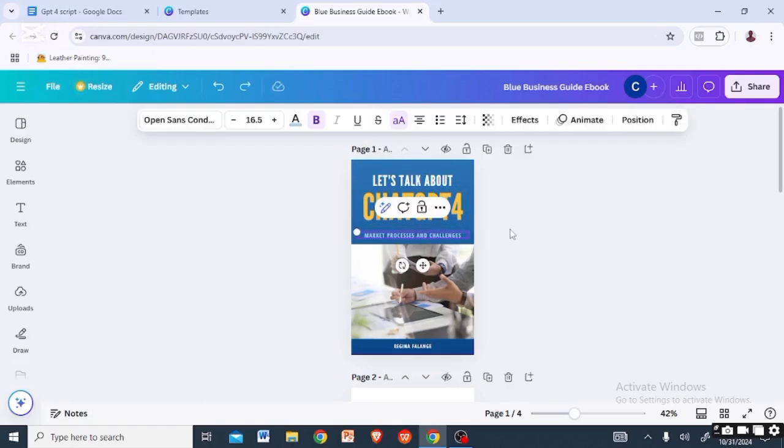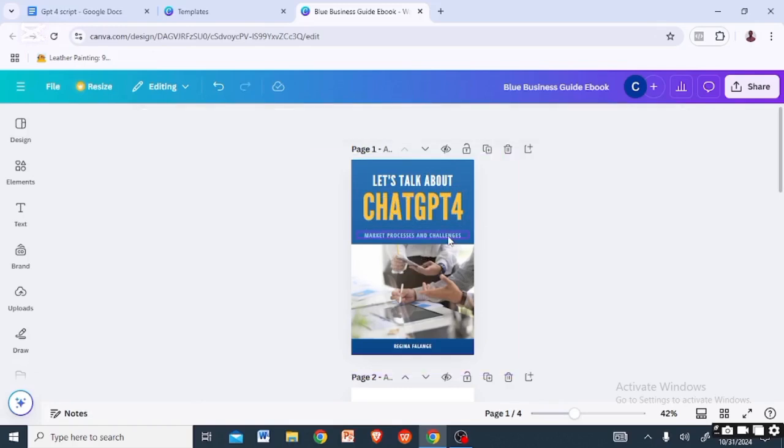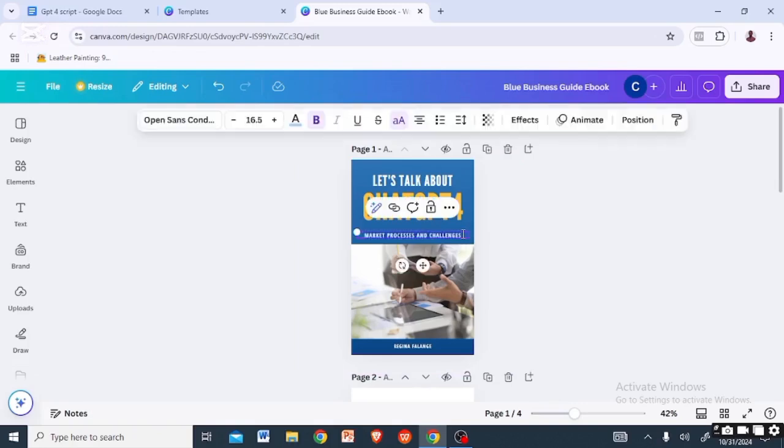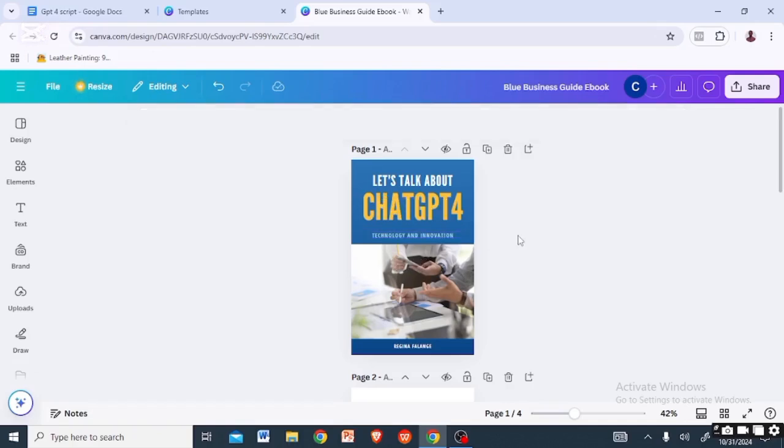Can you see? Let's talk about chat GPT-4. So you can see that there's a subtopic right here. So we'll be editing this one too. So just double tap on it. Once you double tap on it, then you clear it. Can you see it is cleared? So I'll write technology and innovation. Can you see? So we are gradually creating our ebook cover.